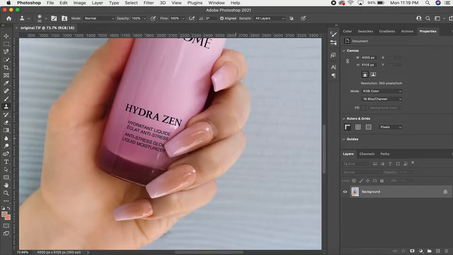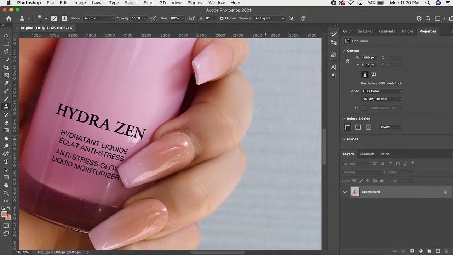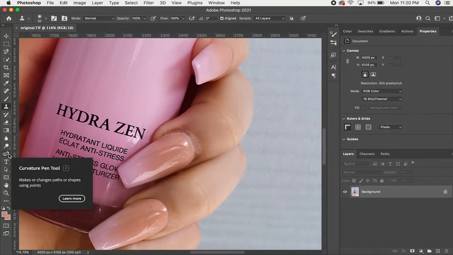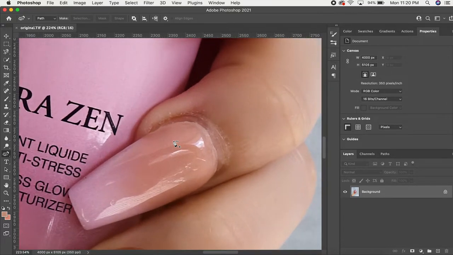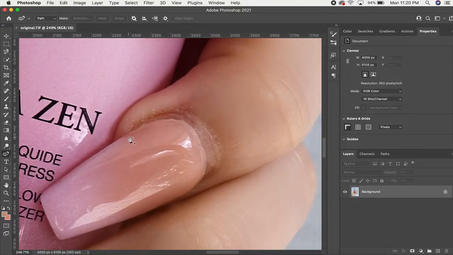So let's get started. While you're on the background layer, I want you to go to the left side panel and select the curvature pen tool. And I want you to select the area of the nail that you want to expand. So I'm just going to select around here. I don't want to select the rough edge because that's not what we want to expand. We actually want to cover it. So I will just go over this clean side. Just like so. That will be enough.